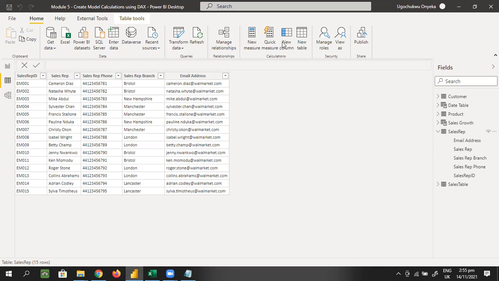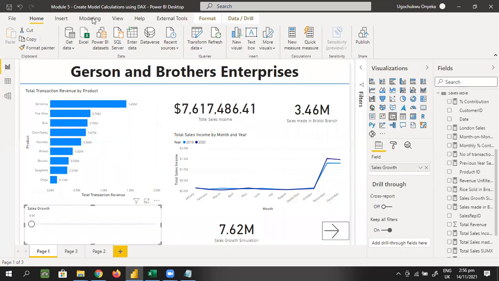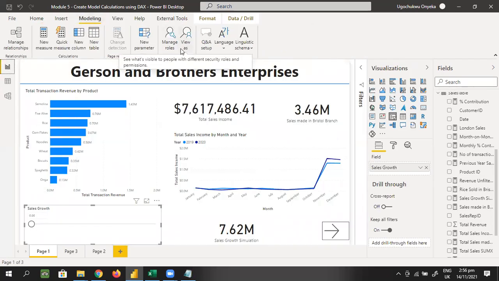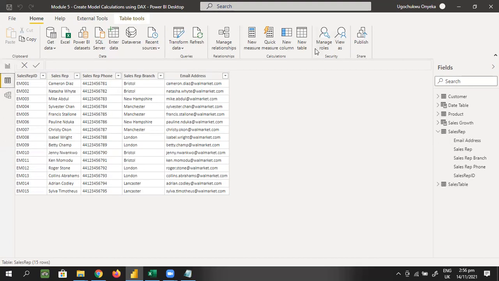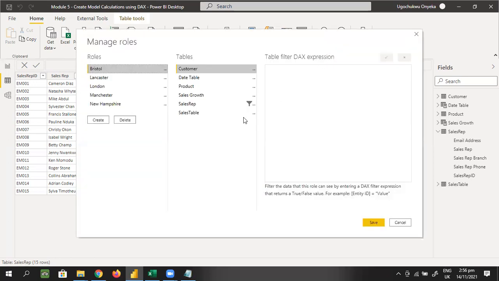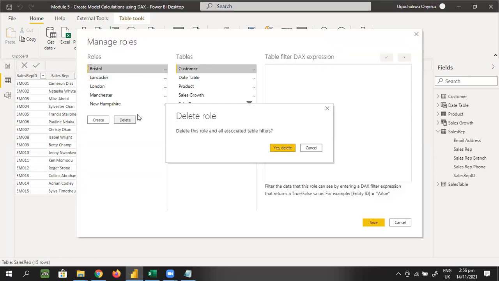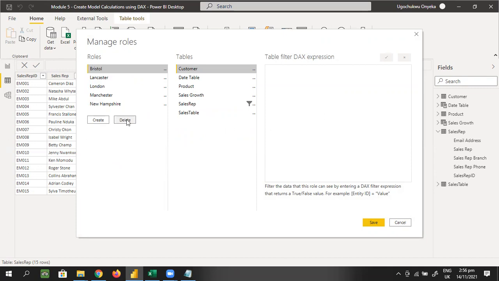Very straightforward. Under the home tab, when you come to the table view, you would see this manage rows. All right. But if you're on a report view or something, I think you should see that under modeling views. Yeah, manage rows under modeling. But let me go back to table views. So you see it as manage rows here. Now I'm just going to click on that, and I'm going to delete all the rows that I have created before. So I'm just going to delete all of them.